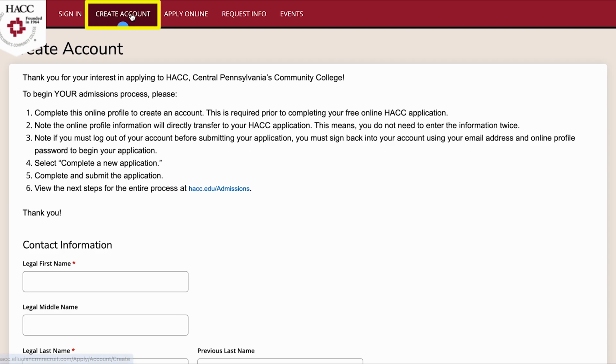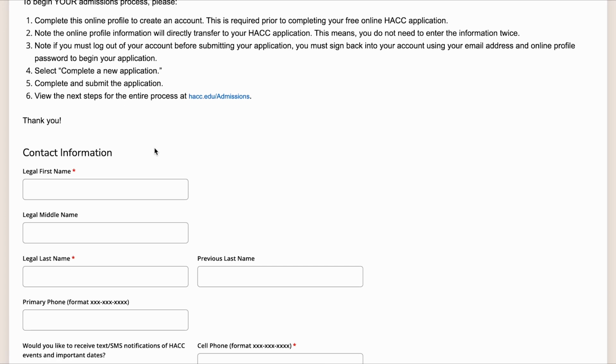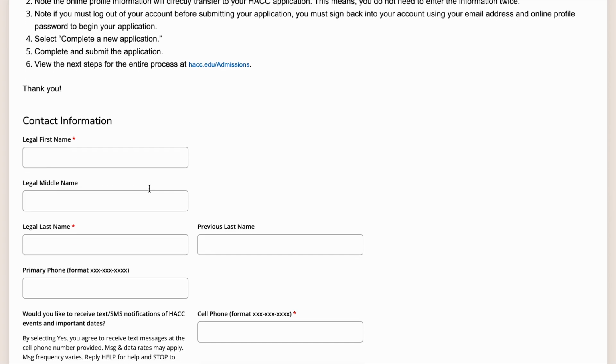Select Create an Account from the top menu if you're not there already, and this page just asks for some basic information. We ask for your legal first and last name for record-keeping purposes, but please know that if you have a preferred name that you go by, you'll be able to change that once you're accepted.